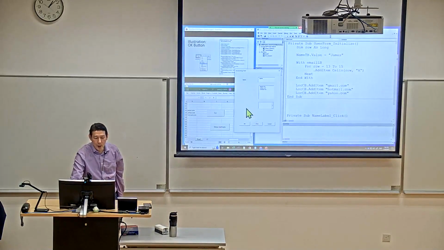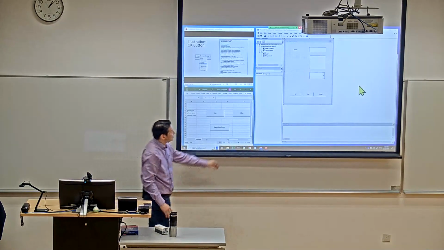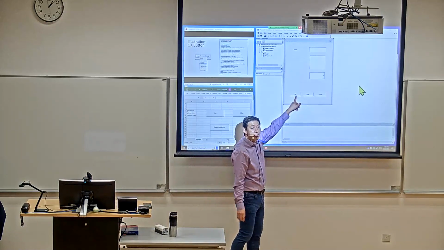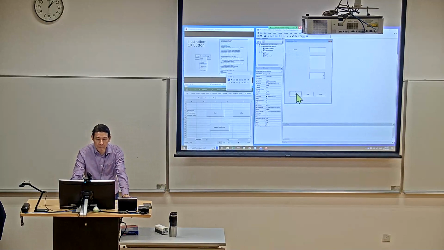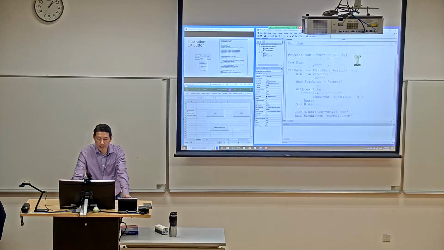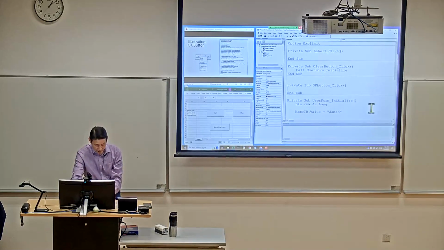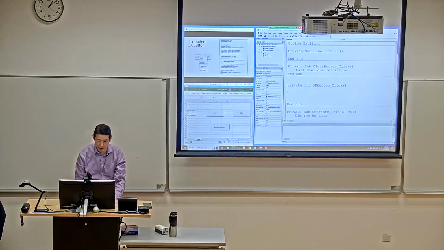To program the OK button, go back to the user interface. Select the OK button first, right click, view code. Once again, when someone clicks the OK button, what you want to perform is what you need to do, so put the instructions there.